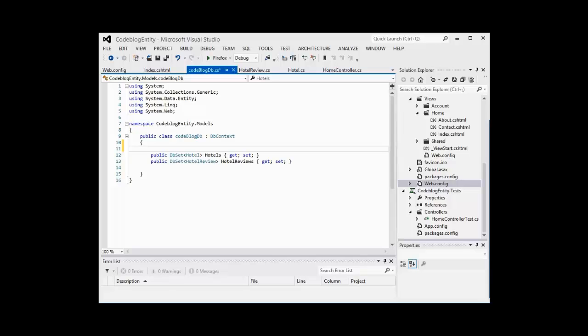Hi guys, this is a simple screencast which will show you the database migration.